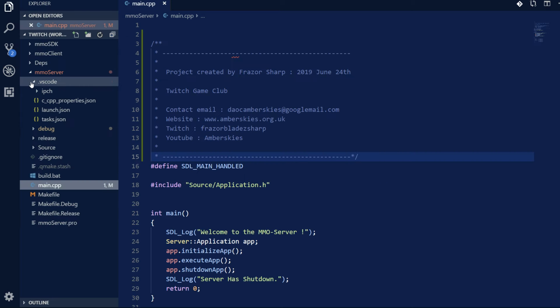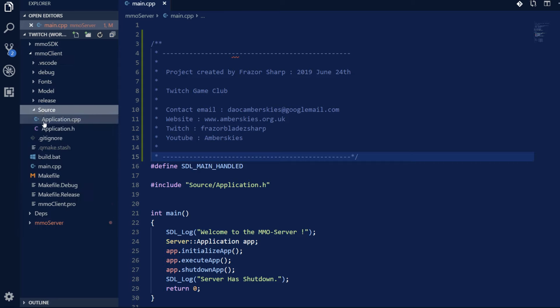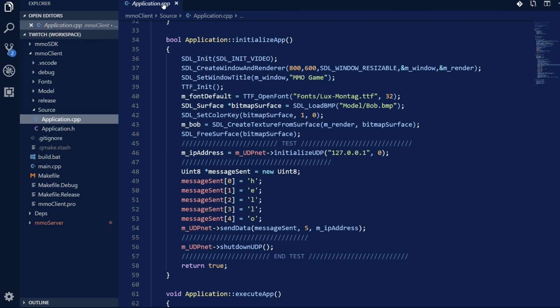I can show you actually. It's on the client, and it's under source, and it's under there. So our segmentation fault is in here. It happens at that point there. Send data, message 5, m_IP address. The reason is that we haven't cleaned up the memory that we're using. And I don't know if we've actually told it at this point about the memory. So I think it's going to be the SDK.